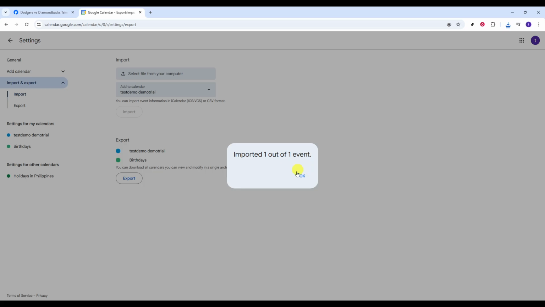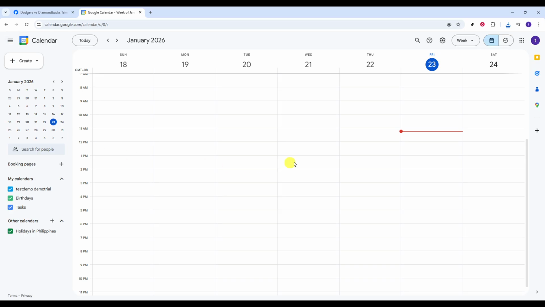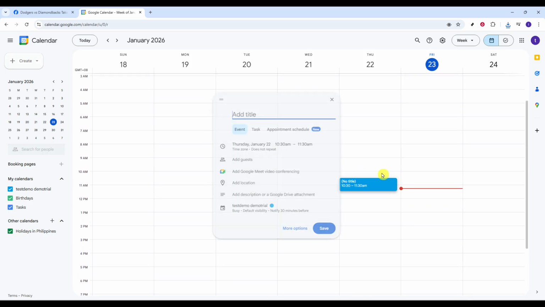Head back to your main calendar view and navigate to the event date. You should now see the Facebook event listed in Google Calendar with its details. If the time looks off, check your time zone settings in both Facebook and Google Calendar and make sure the event uses the correct time zone.